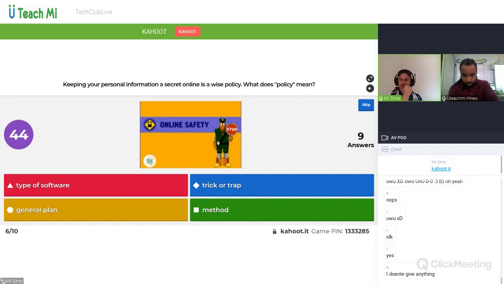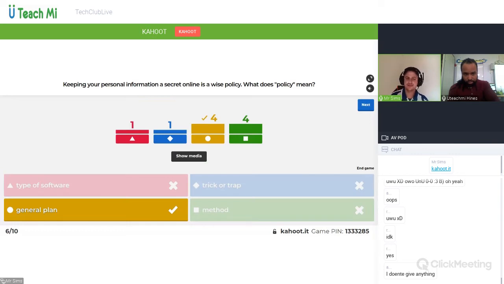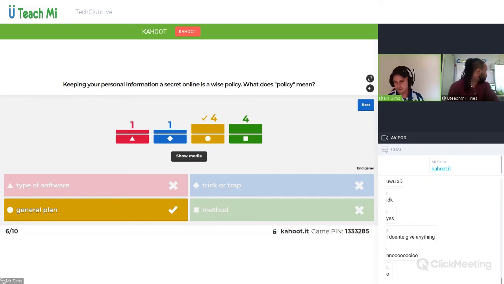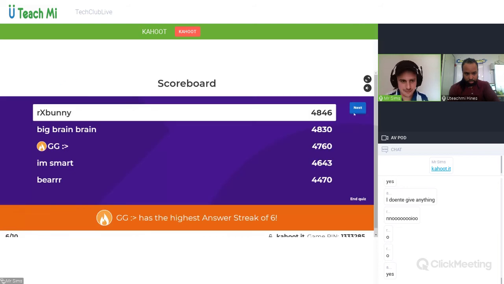What is it, guys? Very difficult question, but it's good because you're learning if you get it wrong or you get it right. Guys, it's a general plan. It's not a method because that would be kind of algorithmic. It's not a trick or a trap. It's a general plan. So keeping your personal information is a wise policy. It's a really good general plan is what they say. So well done, guys. The 4 of you got it right.